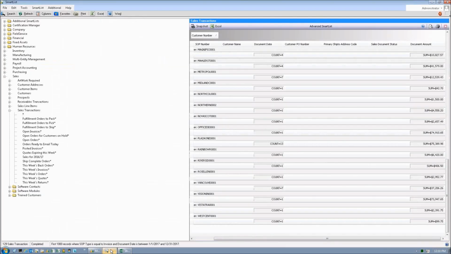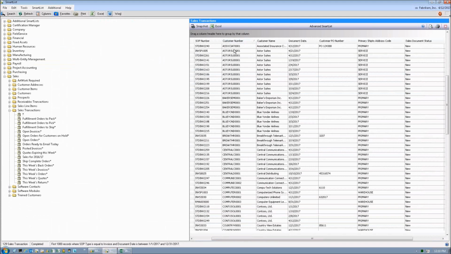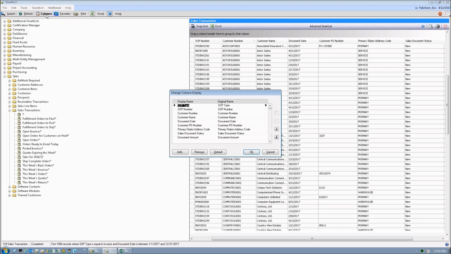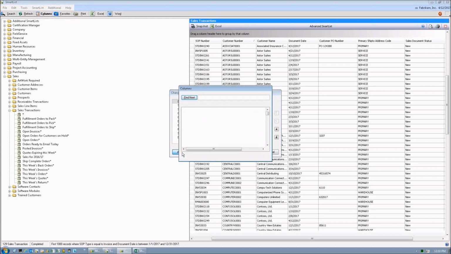So the next thing with SmartList is, let's put this customer number back here, so that, yeah, there we go. Perfect. And what I can also do is add some columns. I might want to add some additional information. When that is the case, you just go into columns and you pull up whatever information you want. So if we take a scroll through, let's go ahead and find something.